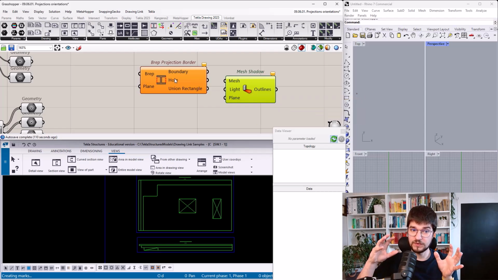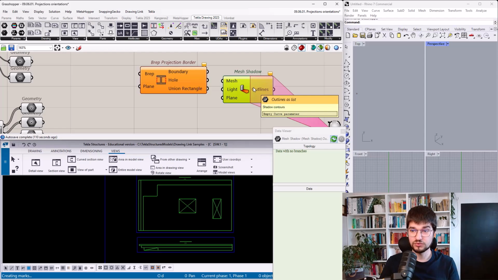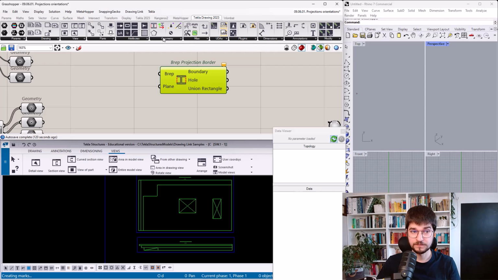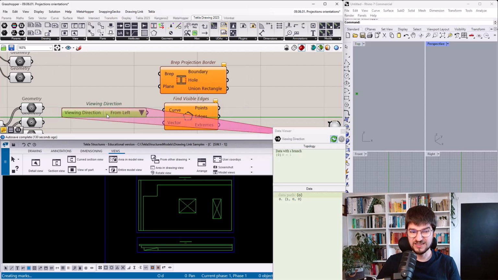So a set of, I think, 4 or maybe 5 components which are in Grasshopper are packed together to provide you just a simple box, this Brep Projection Border. So this is the first component, which you will use quite often. The second one is Find Visible Edges. And together with this Viewing Direction, it drastically decreases the complexity of getting the points and edges which are visible from particular directions. And I hope that you will like this workflow, because it's very easy and convenient to get that.